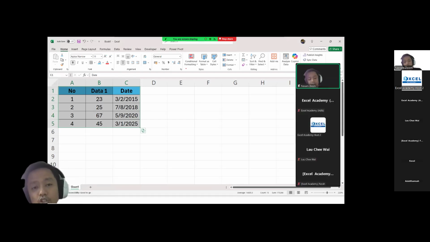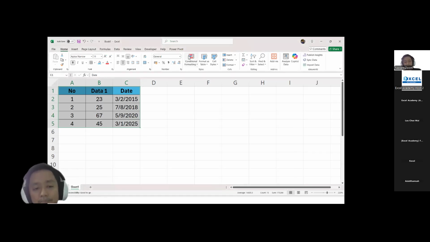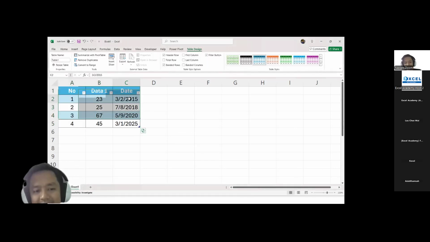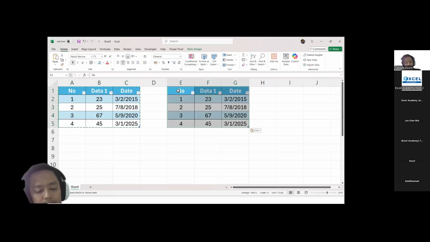A table should show a contextual ribbon on top, showing that this is a table. Example of a table, it should look like this. Guys, this is a table. Why? When I click inside this data, there is a contextual ribbon called Table Design. That is a table. Again, let's say I have this.